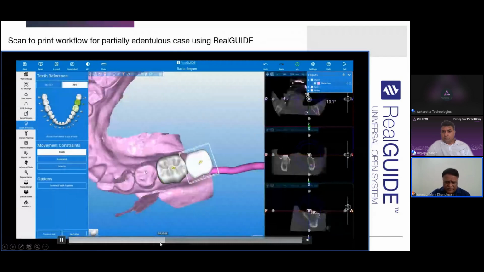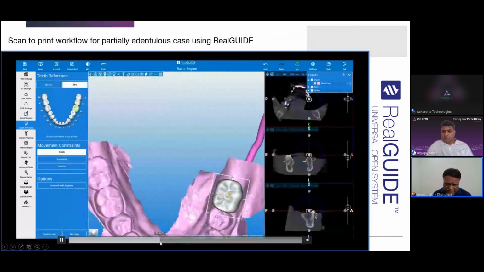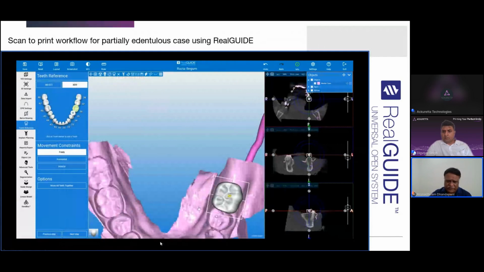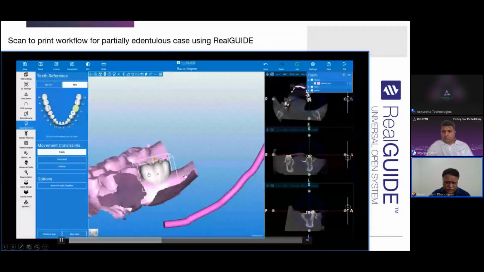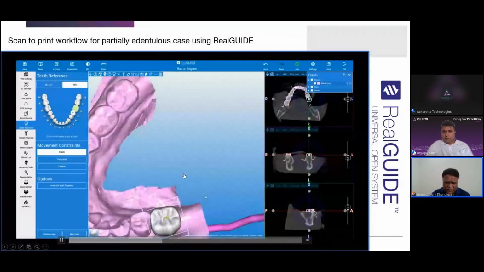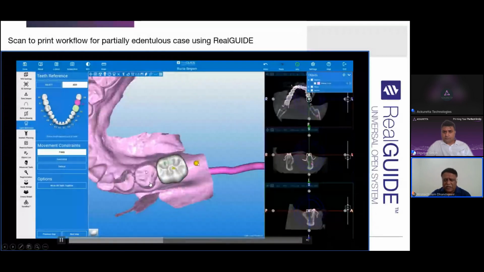So once we have done that, we can look at the teeth. So we choose the tooth that we're going to replace. We select the tooth, we position it, we orient it appropriately, we make sure that it's in the most ideal position.